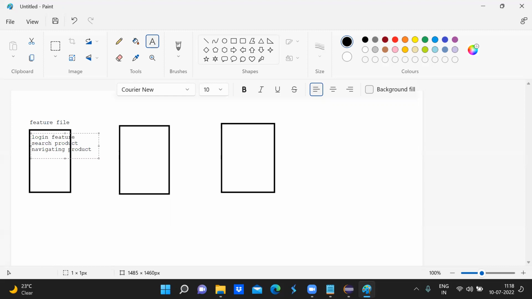Once you search for any product, you have the add to cart feature, and likewise there is a payment feature. These are called features, which you would be essentially testing. And then there is a payment feature or a customer registration feature.